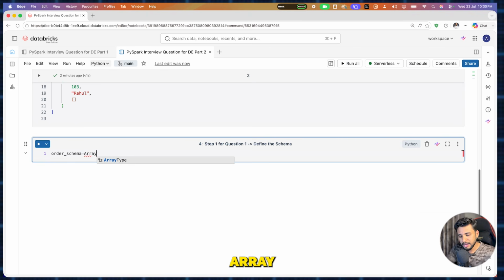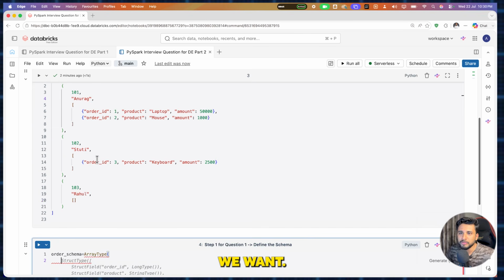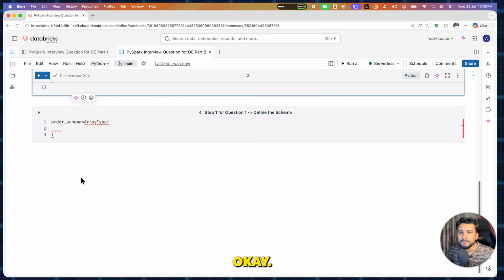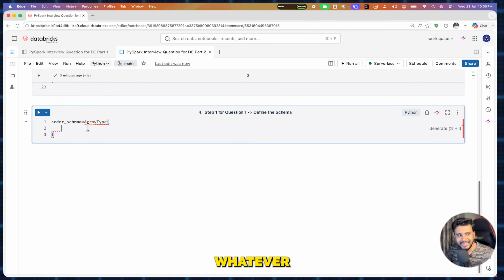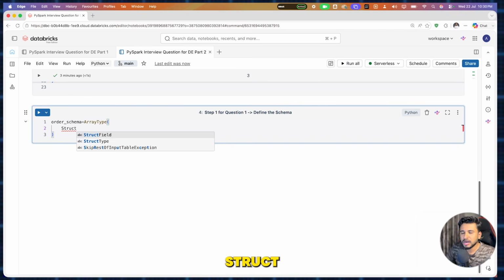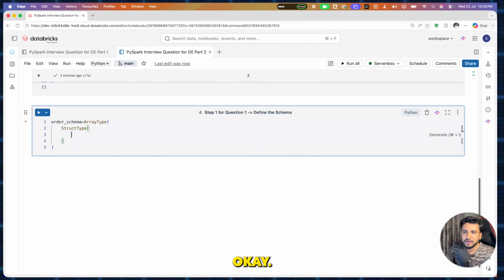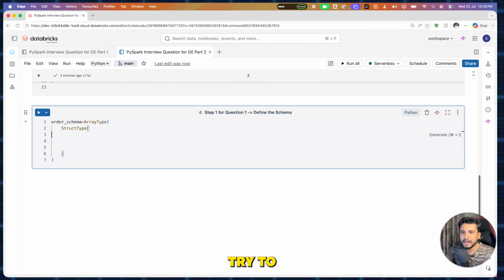We'll say array type, and in this, basically this is what we want. This whole array we want inside this, one by one, whatever type of order, whatever nesting, how many orders the person did, all those kinds of struct type. And in this, basically I will define the things.